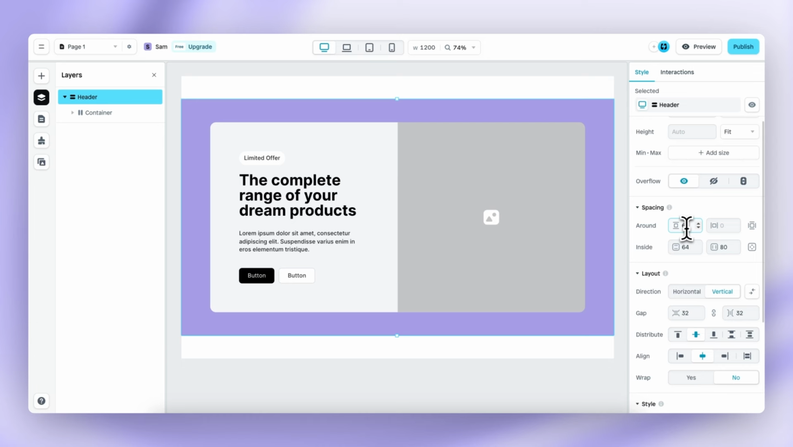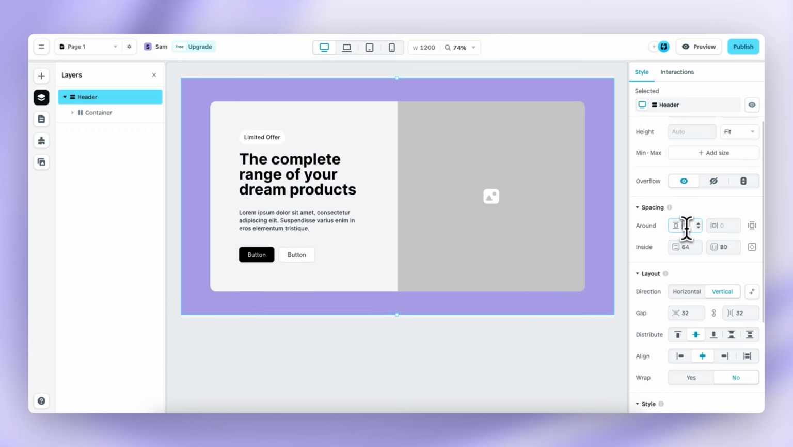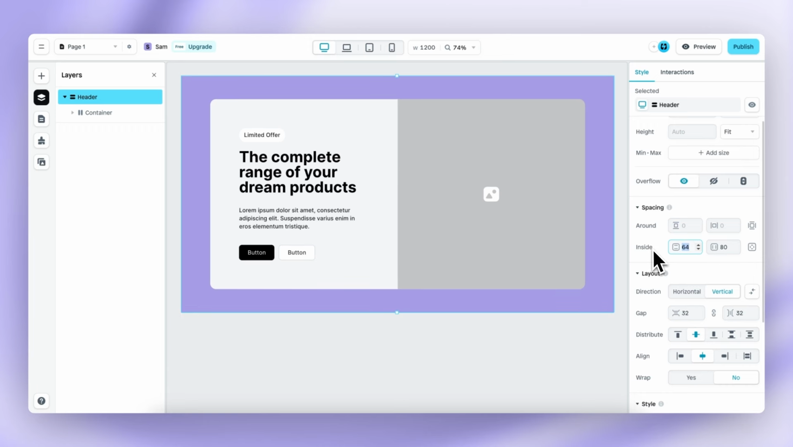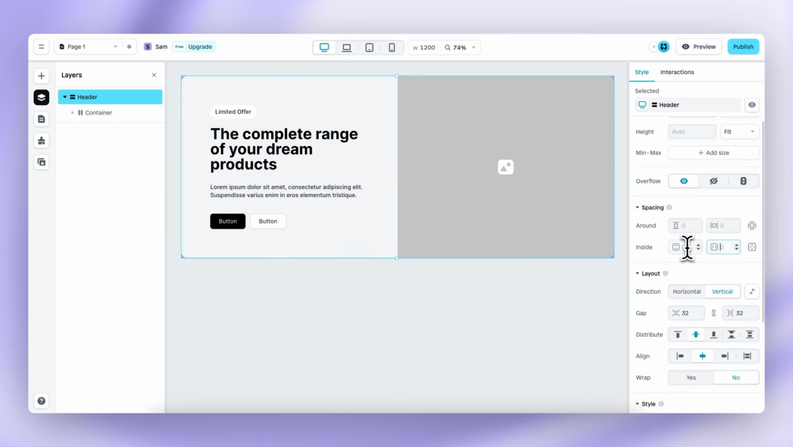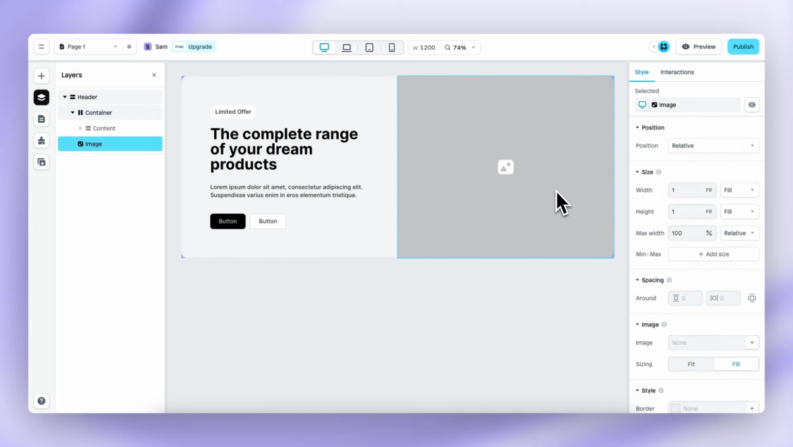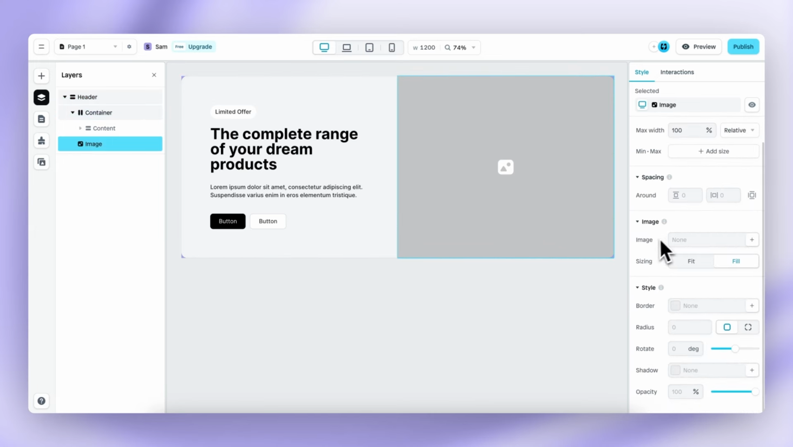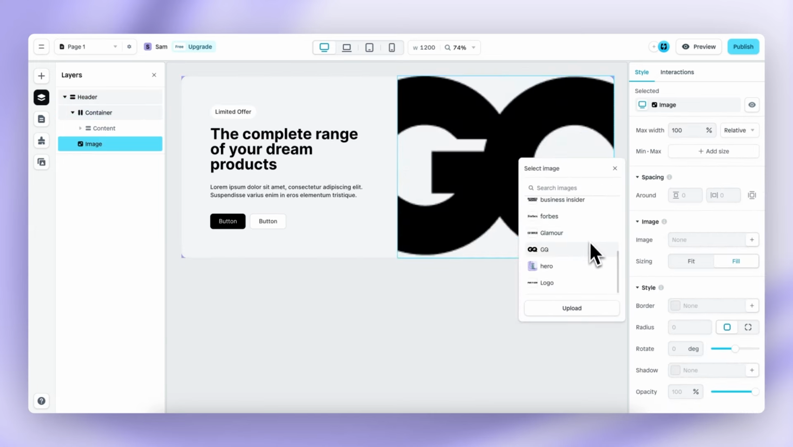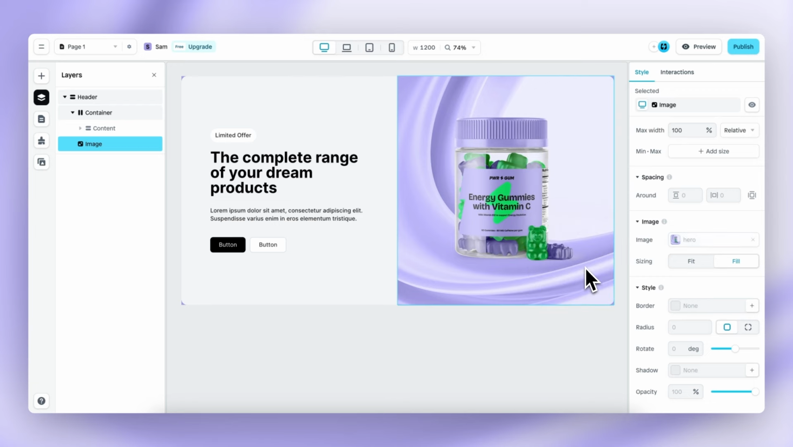And that's essentially what spacing around and spacing inside is. So let's remove the spacing around and the spacing inside, all to 0. Then the next thing we can do is add an image. Go to image and then select the right image, which in this case is the hero image.